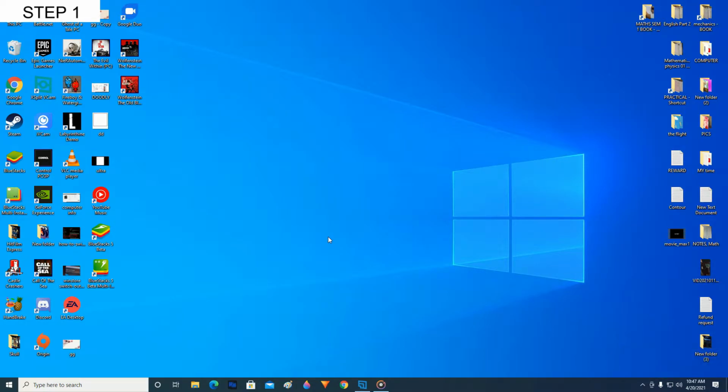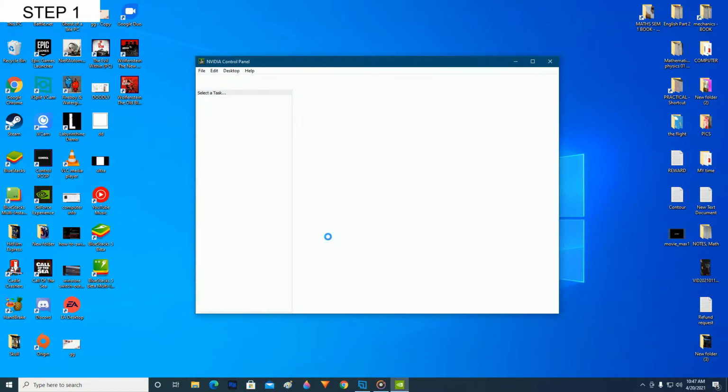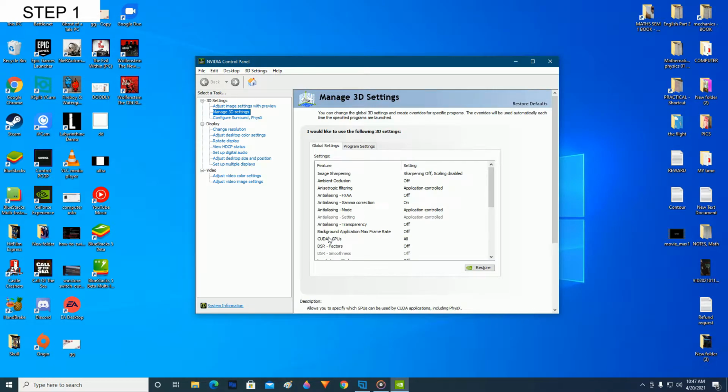Now the first process will be different for the AMD graphics card users. You have to open your AMD Control Panel and find the 3D settings and disable the shader cache in it. Hopefully you guys find that option, and if not, then you can ask questions in the comment section below.